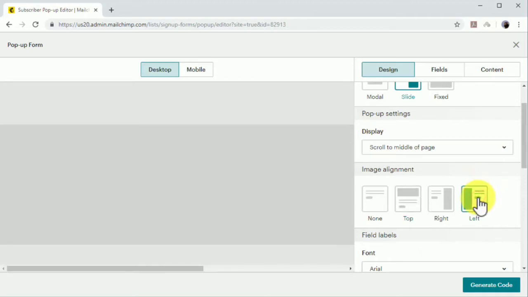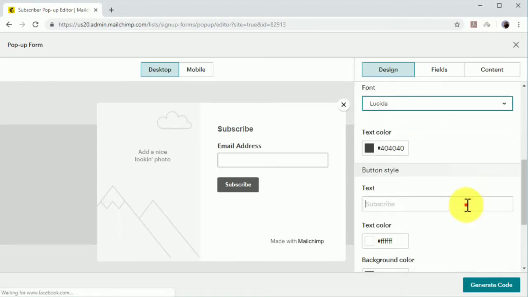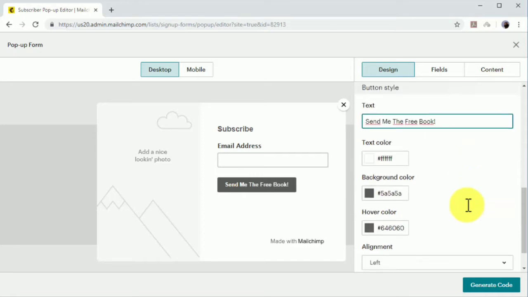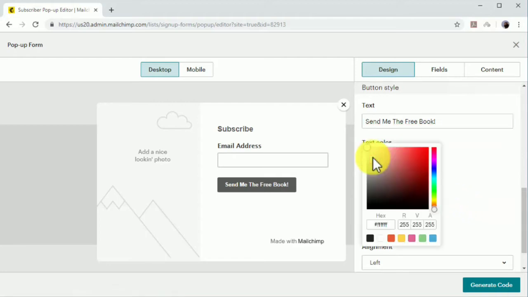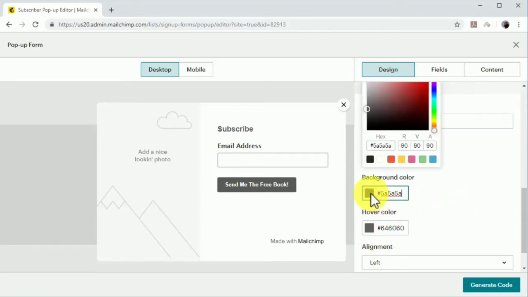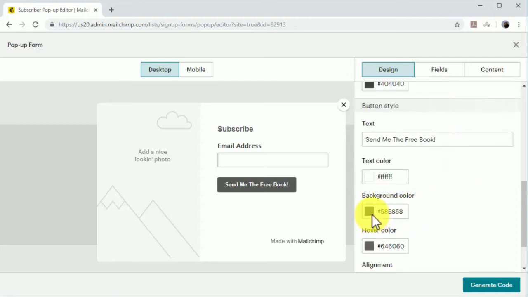Now select your image alignment and font. In the Button Style section, enter your opt-in copy into the text field. A neat internet marketing trick is to use calls to action in the first person. So instead of typing "Sign up now," you type "Yes, sign me up." Now select text color, background color, and hover color. For the best effect, select white as text color, green as background color, and red as hover color.